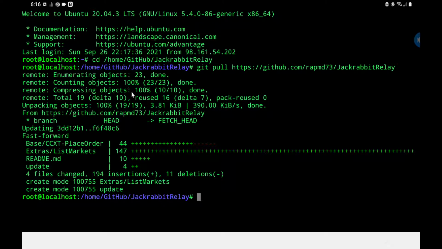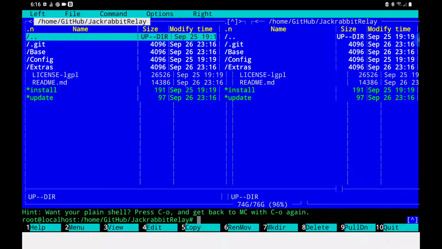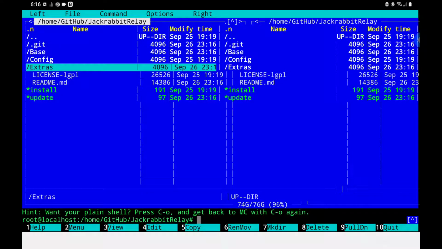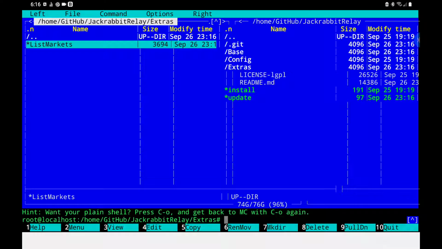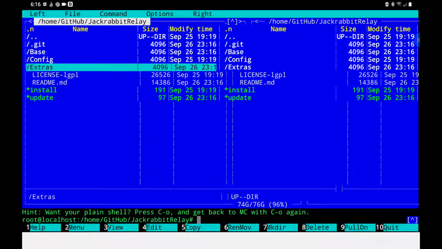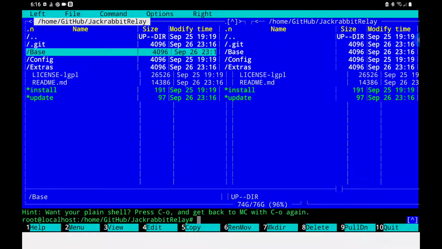We have now pulled down the most recent update, and we are left in the GitHub Jackrabbit Relay folder. This is fine because this is now where I need to begin talking about the changes. I'm going to do so through Midnight Commander, just because it's easier. Let's start with a new folder, the Extras folder, which contains a script or a program that I will demonstrate very shortly. But for now, I want to talk about a major change.